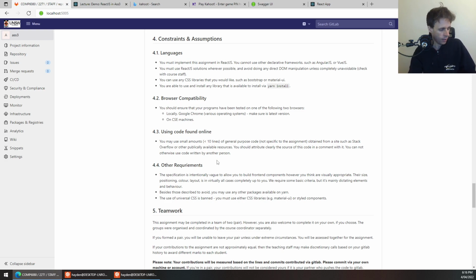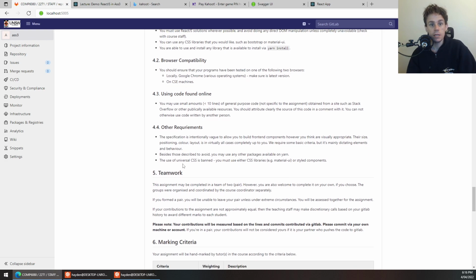I'm sure there's a couple of libraries out there that would undermine the spirit of the assignment, but if you're not sure, just post on the forum. Common sense will prevail. And then here, the use of universal CSS is banned.